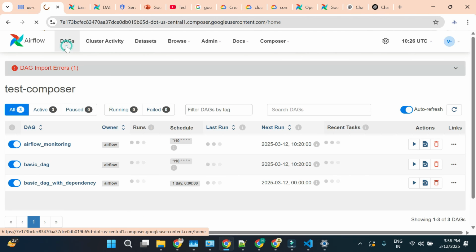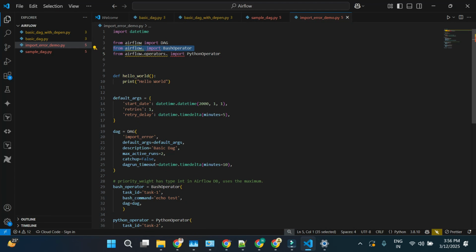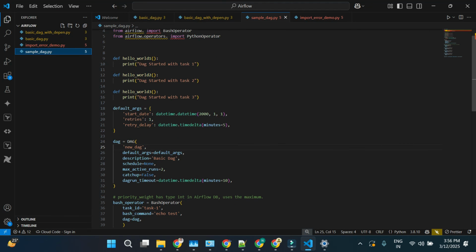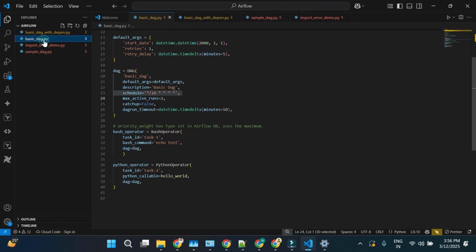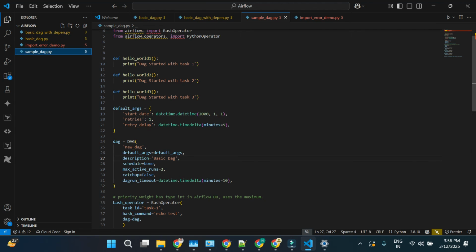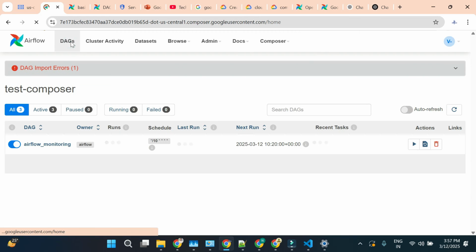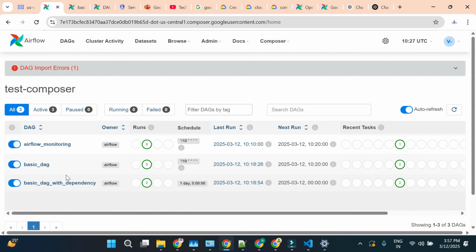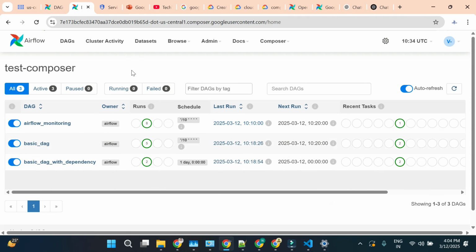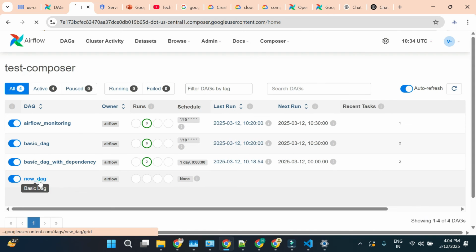You can correct it and then upload. Now I am looking for the new DAG which I uploaded recently. The name is basic DAG. I think I should have changed it because we will have two basic DAGs now. Yeah, this is the dependency one, this should be fine. So our DAG name is new DAG. I am just waiting for the new DAG to show here. Just wait for 1 minute and then we'll see it. Let me refresh now. Yeah, the new DAG is here.